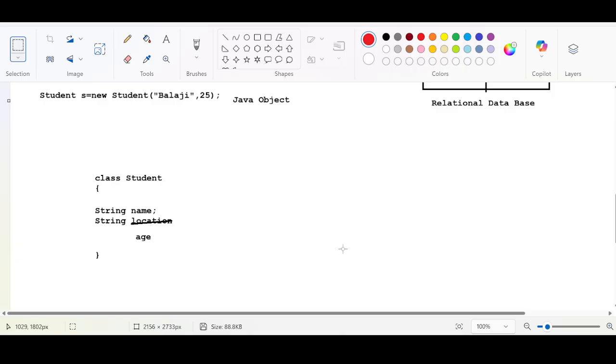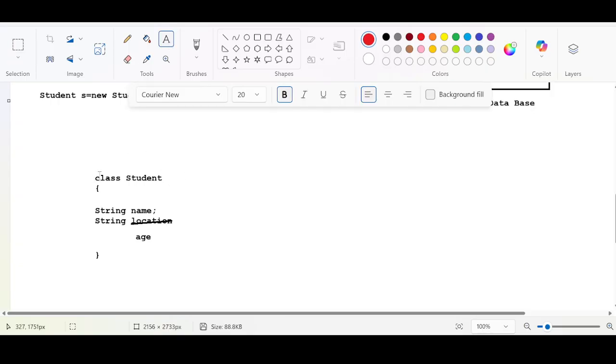How are we going to tell that? Not all classes are eligible to be converted to a database table. Only the Entity, sir. Perfect. We will annotate this class with @Entity.